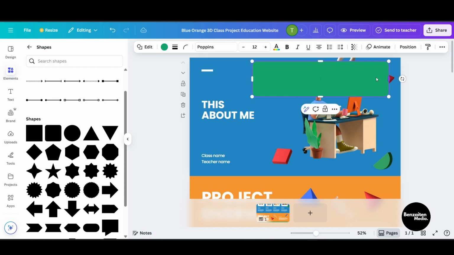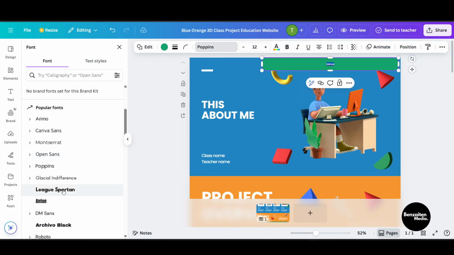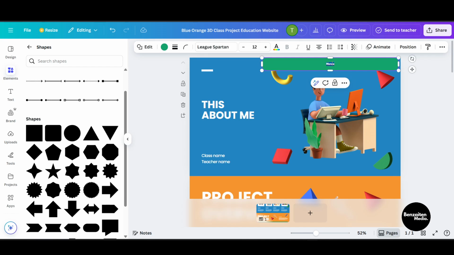Resize it based on your needs. I'm making the menu, so I will choose. Now let's add the text menu. Now if you want to change the font of this text, what you have to do is just simply click on the text and then click on the text font, and then you can resize it.